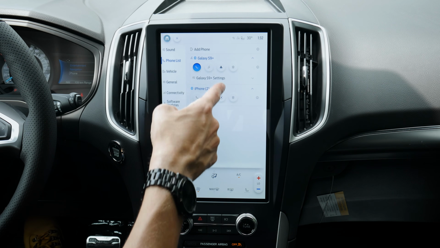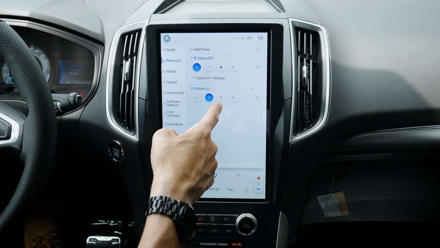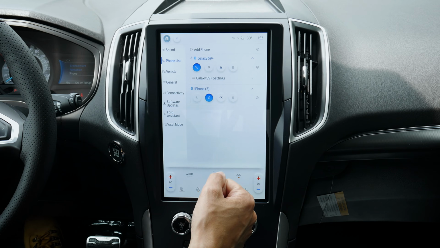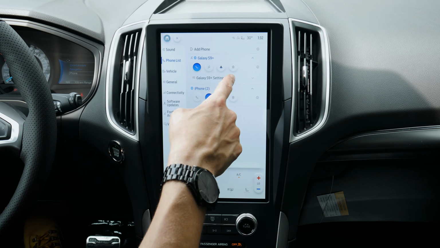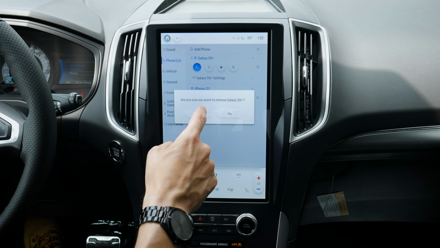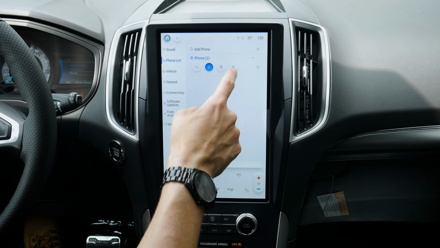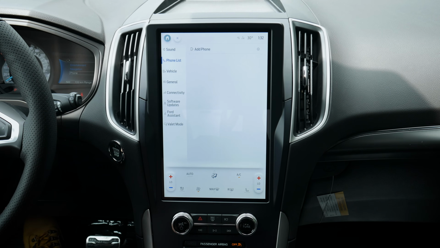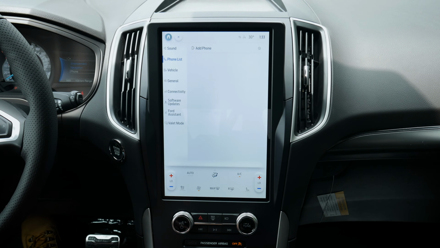But the kicker is that you can't do Android Auto and Apple CarPlay at the same time. So it's essentially either or for these settings if you've got multiple phones connected. And then if you wanted to remove a phone, all you're going to do is press the little garbage icon there and delete. Same idea, we're going to press the icon and delete. And both phones are now disconnected. And it's that easy setting phones up inside of this vehicle.